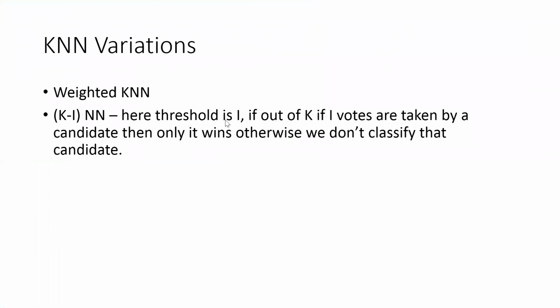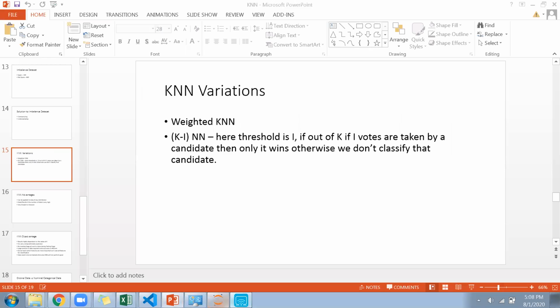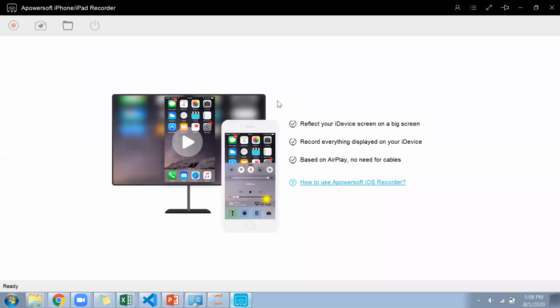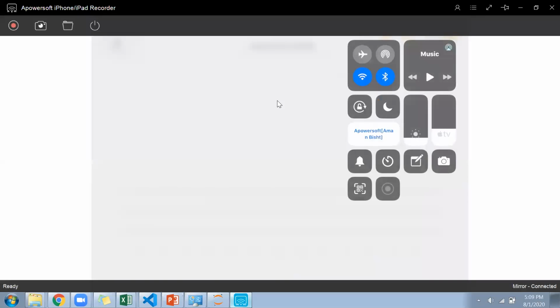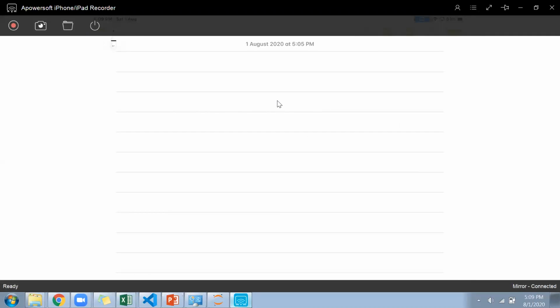What will happen is that KNN will give equal weights to every class. But in weighted KNN, it will give more weight to a particular class. So let's try to understand this. How will this weighted KNN work? Basically, it's like this: weighted KNN.